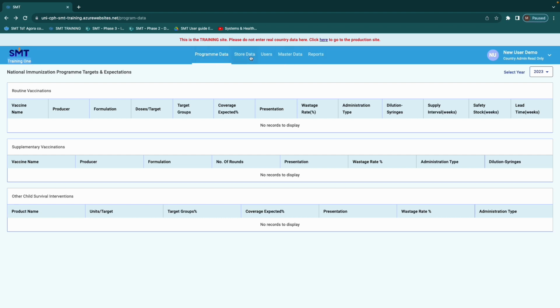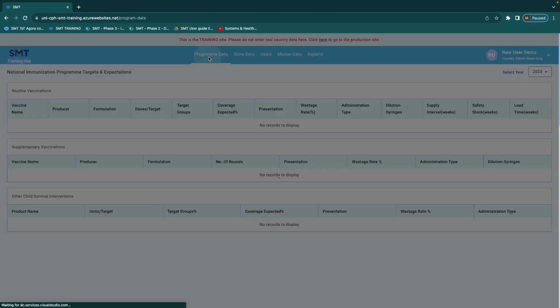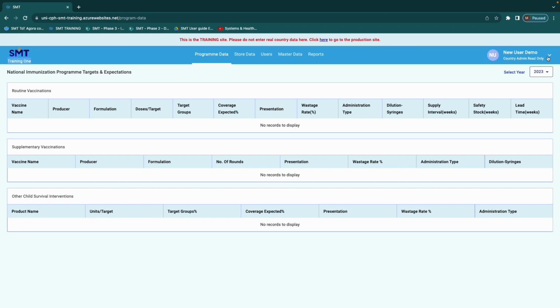Here you have the different functionalities. These are the things that you have access to, and on the right, these are the details of your user account. So you are going to have your initials, and your name displaying here. In this case I have a name just for the demo, which is New User, but you will see your name and surname, and then the type of user role that you have in the system. So in this case I can see that I'm a country admin read only.